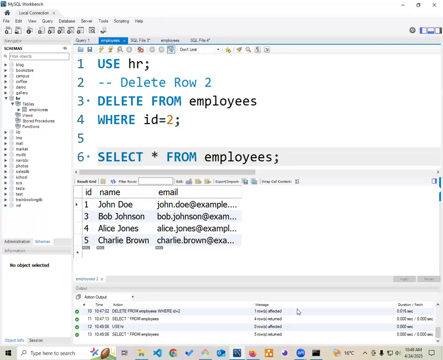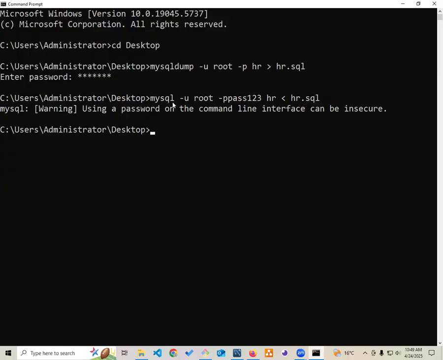And then we restored using this command, mysql -u. I just pass in my password, but if you don't pass in your password like this, you'll be prompted to enter the password like this. Okay. And then you specify the database that you want to restore, and remember this backup that we created before, it's here, hr.sql. So that's the file that I'm pointing to. And then you press enter.